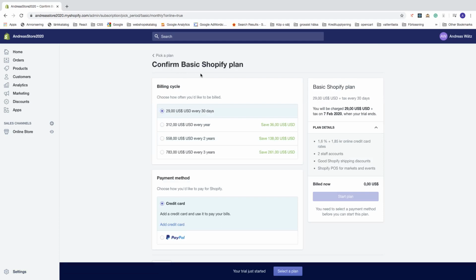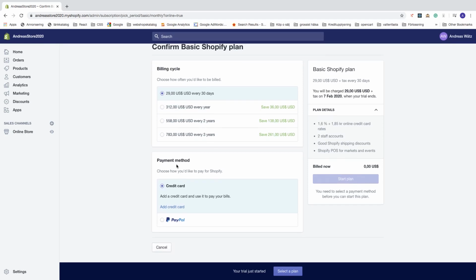So confirm basic Shopify plan, billing cycle, choose how often you'd like to be billed. So every 30 days, $29. If you do every year, you will save $36. If you do every 2 years, you will save $138. And if you do 3 years, you will save $261. Okay, so choose one of these. I'm gonna choose $29. Then you can choose payment method.